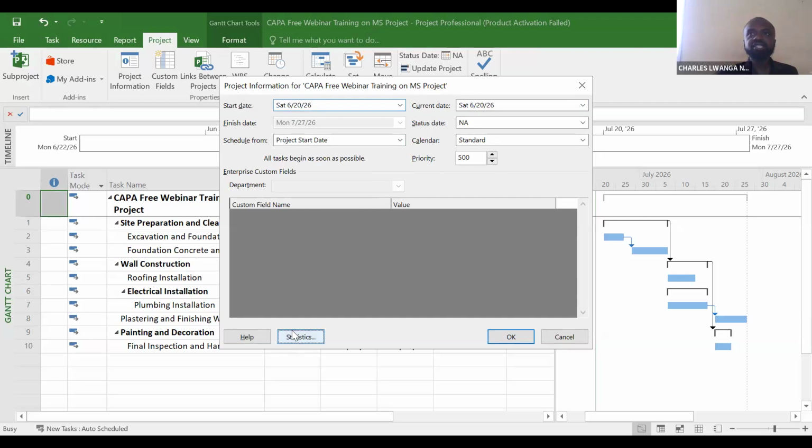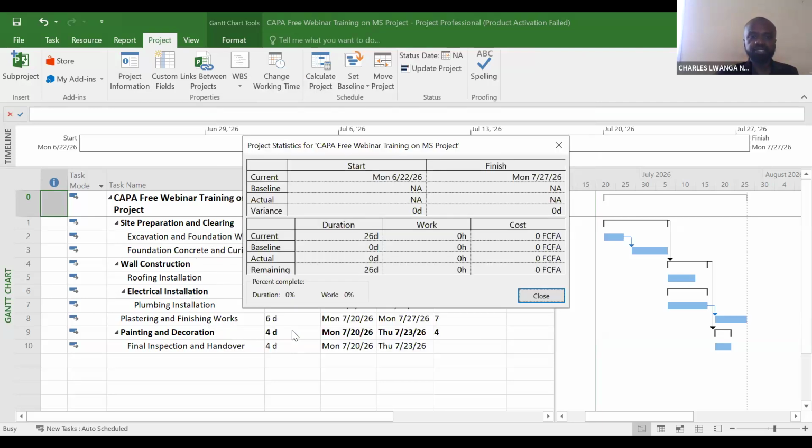When you click on statistics, it takes us to another new interface. This area is very important. We have the current, we have the baseline, we have the actual, we have the remaining. We have the duration, we have the work, and we have the cost. How does it read? This is the current situation of the project. What is the duration? 26 days for the project to run. Total hours that have been put in so far: 0 hours. Nobody has done any job. Total costing, no costing has been done.